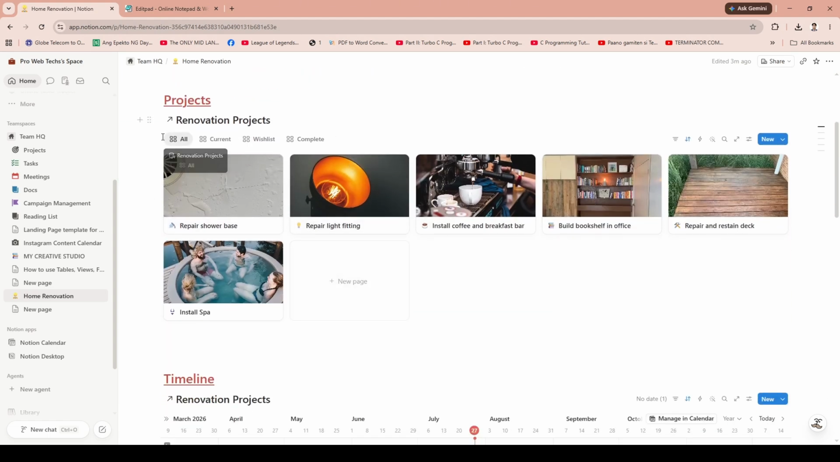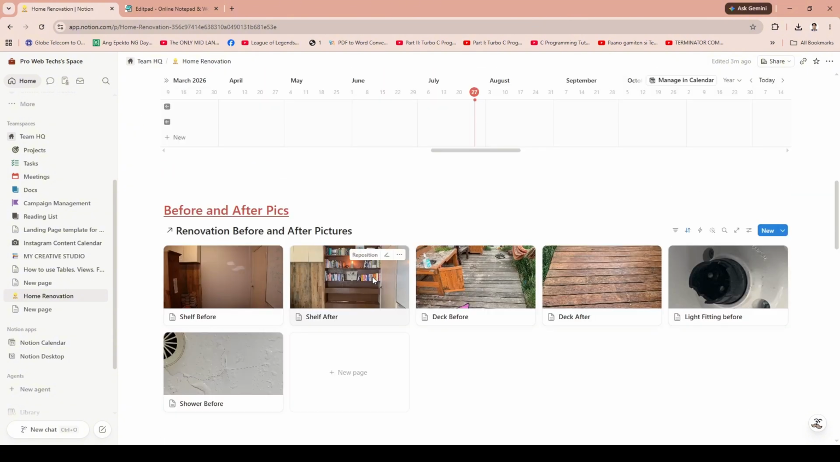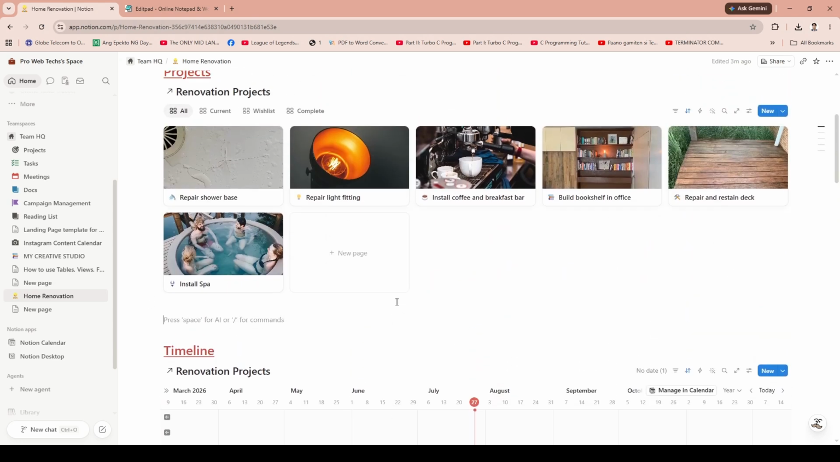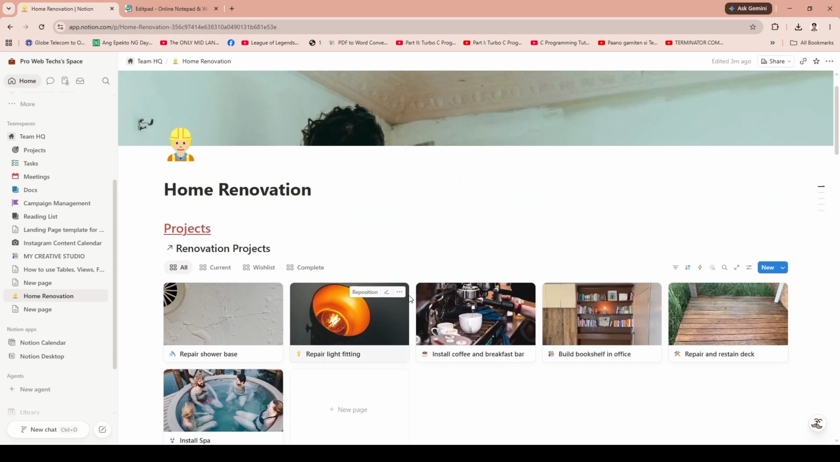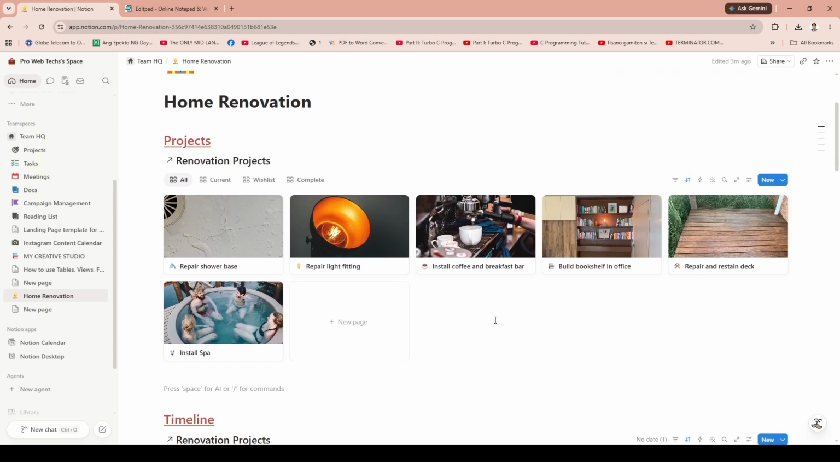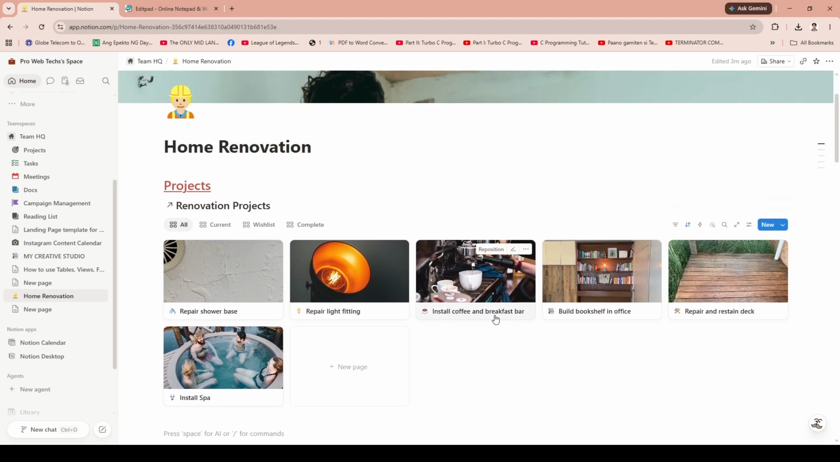A tip for beginners is to experiment with relations and rollups once you're comfortable with the basics. Start small, perhaps by relating a task database to a project database. Use rollups to display the number of tasks per project. This will give you a taste of how powerful these features can be without overwhelming you.